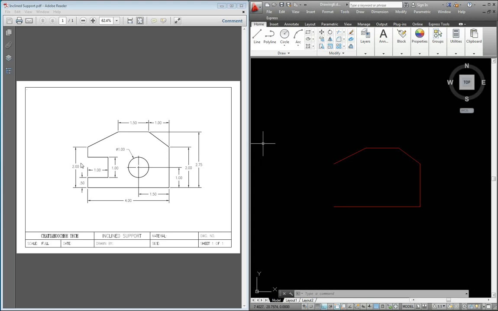are all linear dimensions, so you could type in DLI at the command line, followed by pressing enter. That's dim linear. So let's just check that angle. So let's check the 2.75 dimension. So I'll click here and here. So that is 2.75. Okay, that's good.